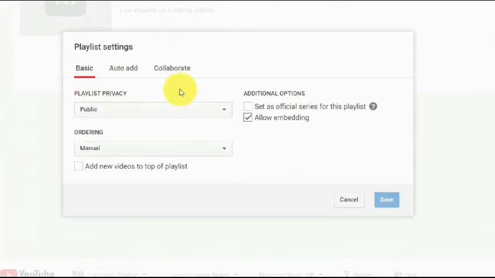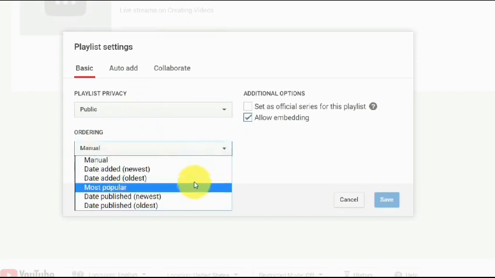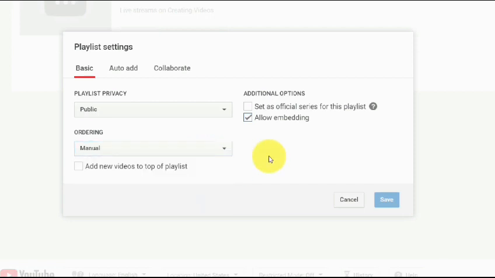Once again, you can decide whether the playlist is going to be public. You can determine that you are going to direct how the videos are ordered in your playlist, or you can use an automatic system. You can decide whether your playlist can be embedded, so other people can take that playlist and put it on their website or some other web property.